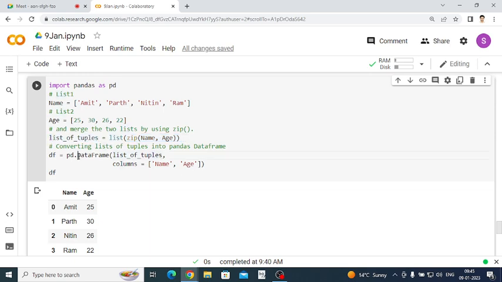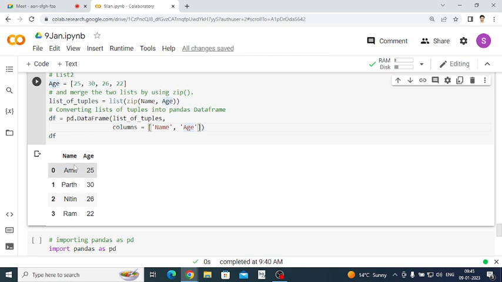Now we are creating a data frame from the list of tuples. Here the input is given and the column names are mentioned, name and age. So these two lists are converted into a table. See here, our table has 4 rows and 2 columns.